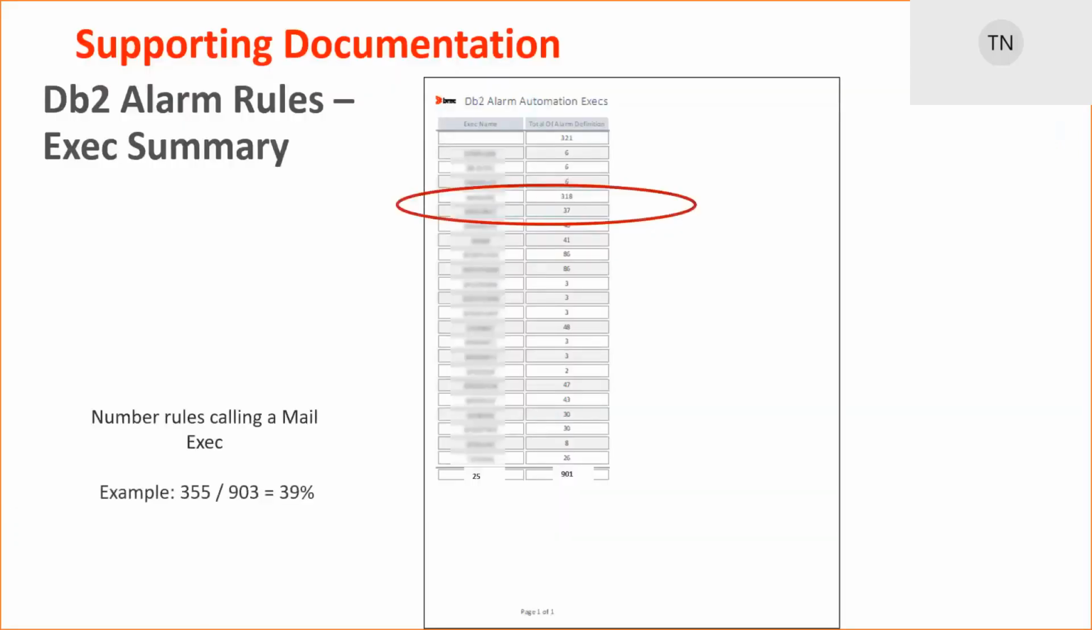So here we've broken out all the different execs for our alarm definitions. In this particular case, we happen to know that the email execs have a certain prefix. So we simply added together those types of execs to come up with these totals. The sum of these numbers, divided by the total number of alarms, tells us that 39% of execs are doing nothing but emails.